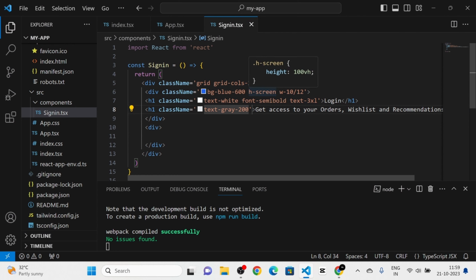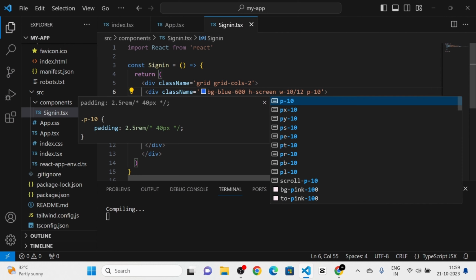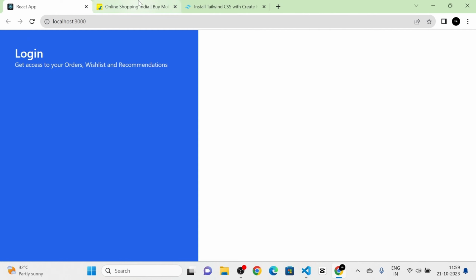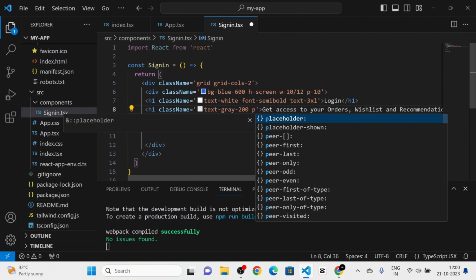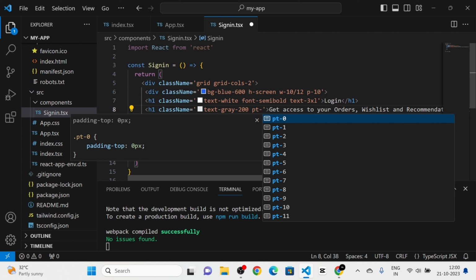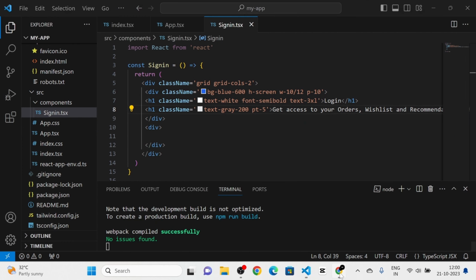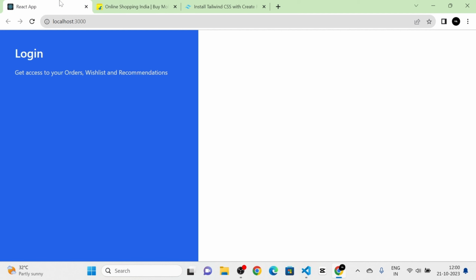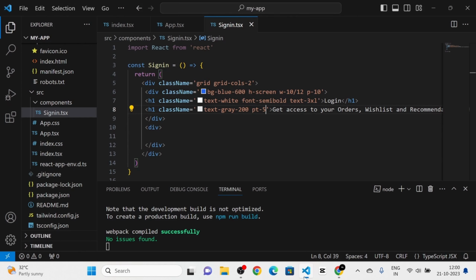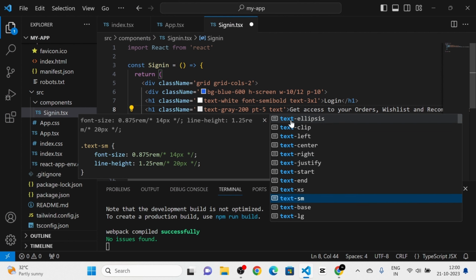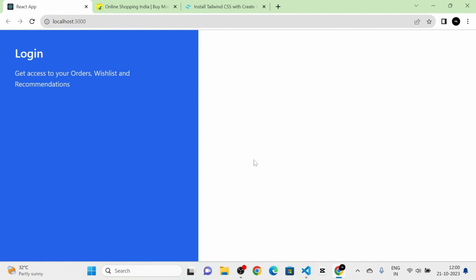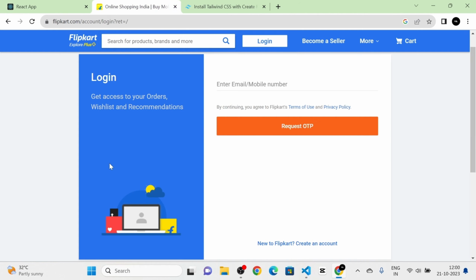Next I'm going to give a padding here for this first div, and after that I'm going to give a style for this h1 tag, that is padding top of about 5. And next I'm going to give the size of the text, that is text-large. Okay, so now you can see that we have given the title of the login and also the text.